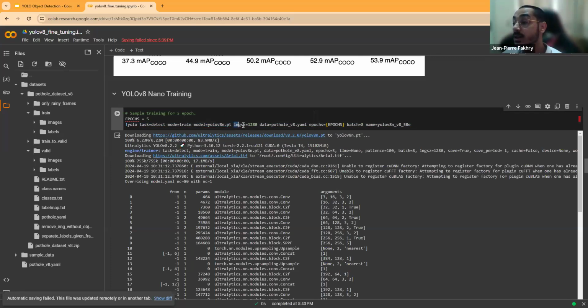We have after that the image size. Here, basically, we are setting the input image size to 1280 by 1280 pixels during the training. This is something that can be changed depending on your needs. After that, we have the data key, and here we are specifying the YAML configuration file for the dataset. After that, we have the epochs, which we have created already and defined as 5. We have also the batch size, which we have set to 8. The batch size is basically the number of samples that are processed before the model's parameters are updated.